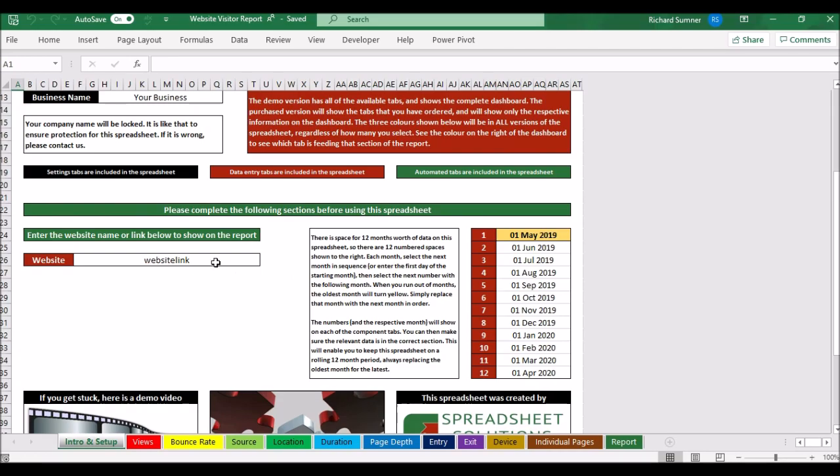So the first thing, you just put your website link in there. This isn't going anywhere, it doesn't collect any information. All it does is just show up on the report. So now what you've got is 12 months. Now this will be blank when you get a new copy.